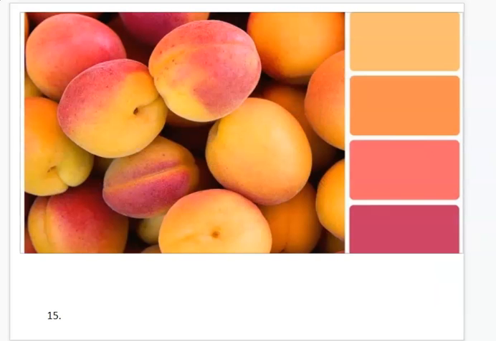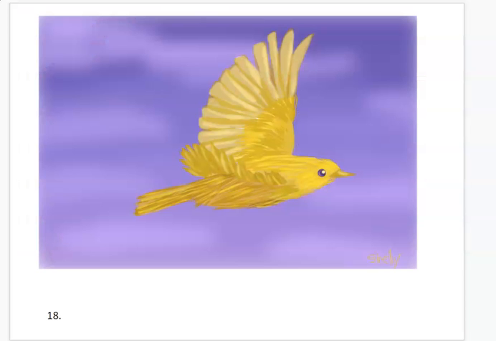Here's a great example of analogous. Colors next to each other on the wheel. Yellows, oranges, and reds. Next to each other on the wheel is analogous, okay? Which is that one? Yellow and purple. Complementary. So those are the kinds of things we're going to have on a quiz that's going to be upcoming.